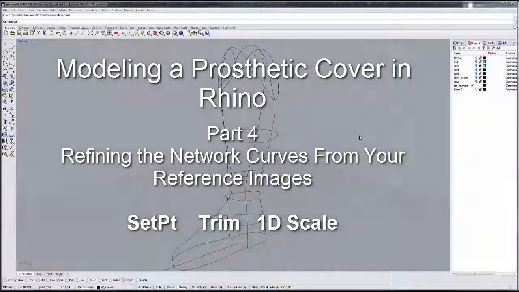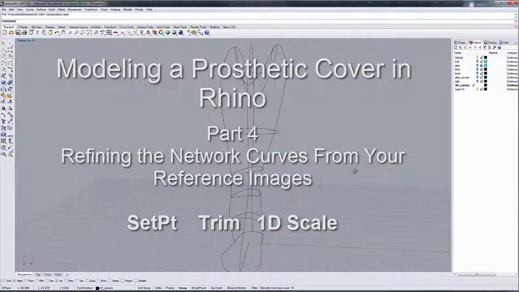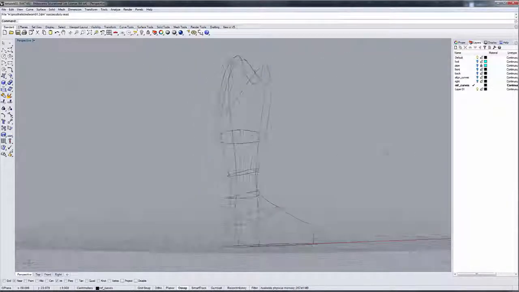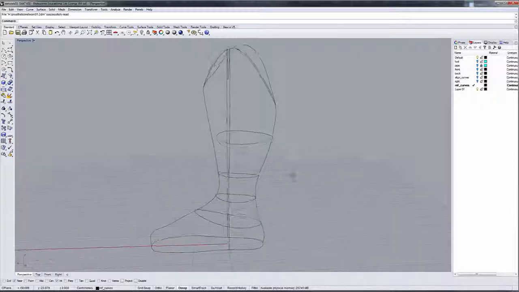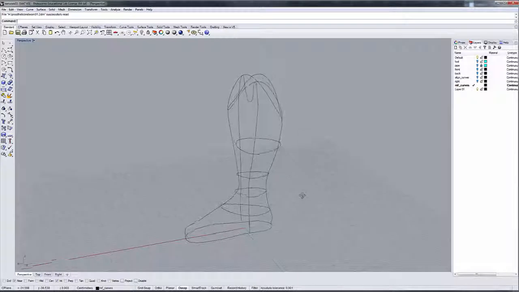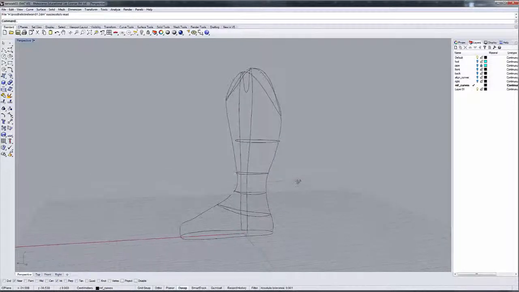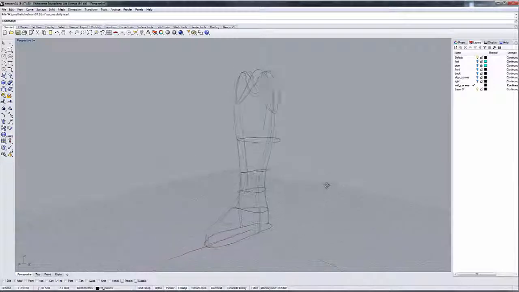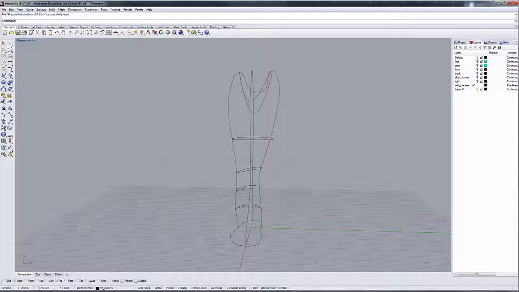I can't say enough how important it is to have good curves when you're doing your modeling. And even though these are sort of the curves that we created during the last part of our tutorials, I wanted to show you there are several things that, as I look at them, I see as problematic.